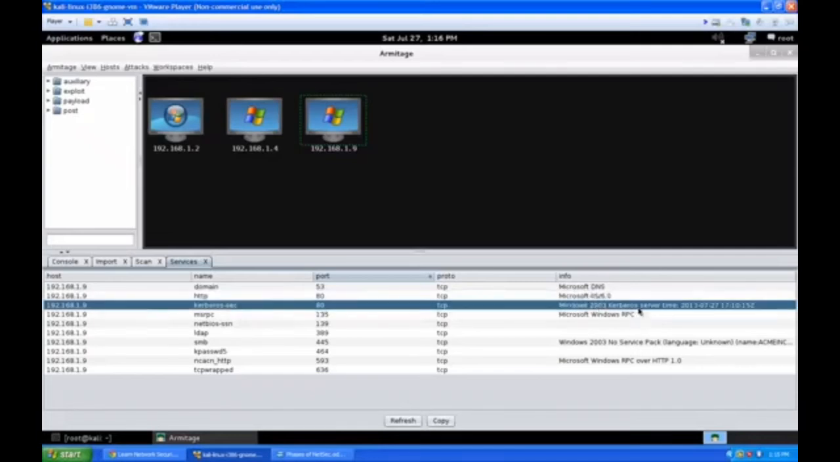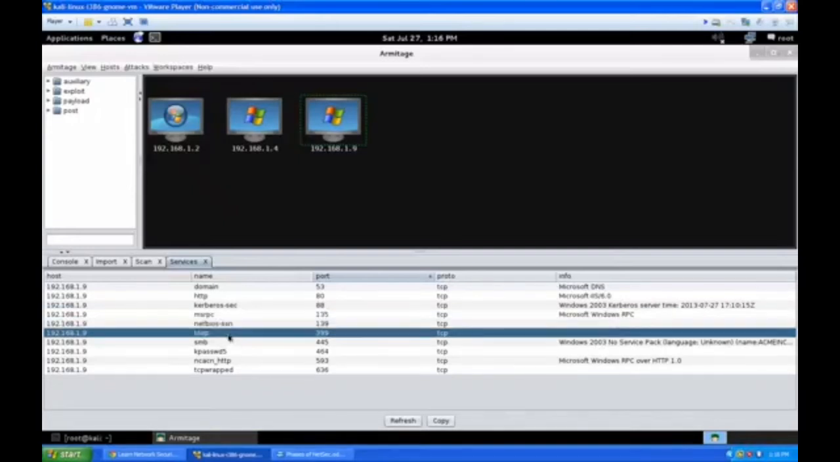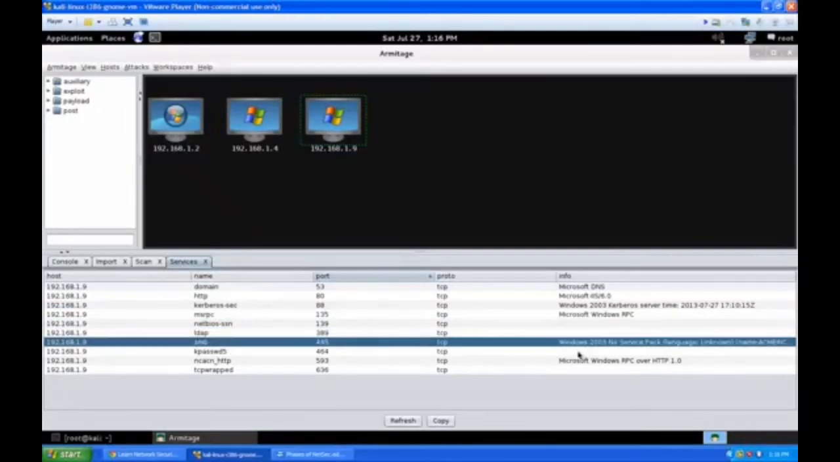Port 88 is Kerberos security, or server time. Port 135 is Windows RPC. Then we look at 139, well, that's NetBIOS. LDAP is running on it. SMB, which is 445. Now, when you're doing an audit, and if you're already in the network, we'll get into that in post-exploitation and in our advanced series as well. But port 445 is a dangerous port to have open.